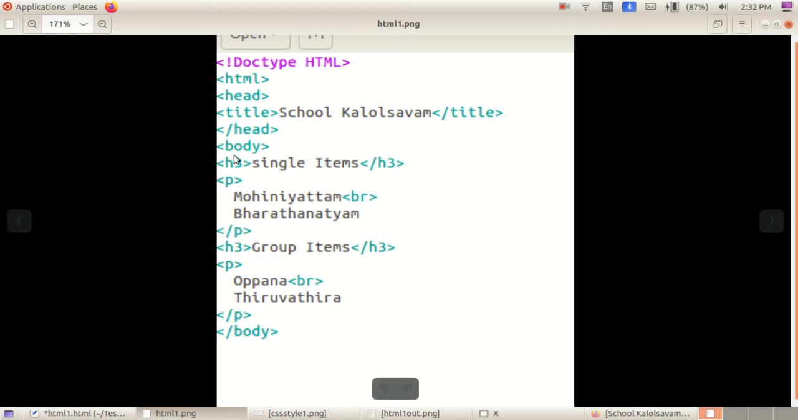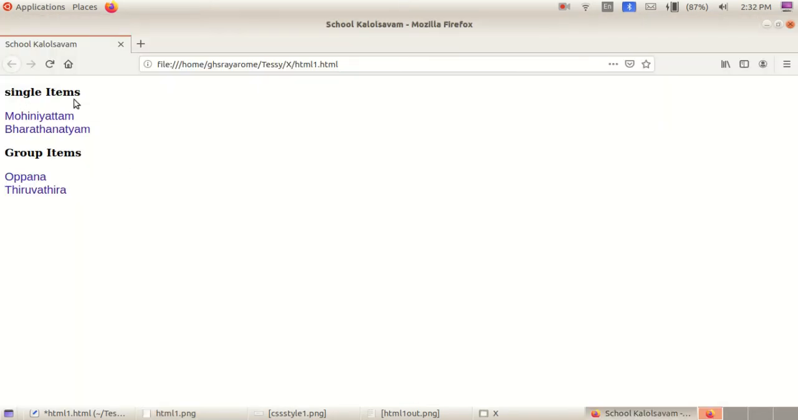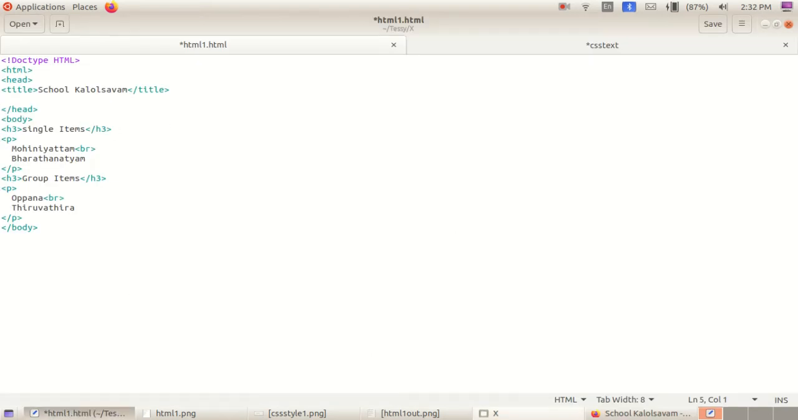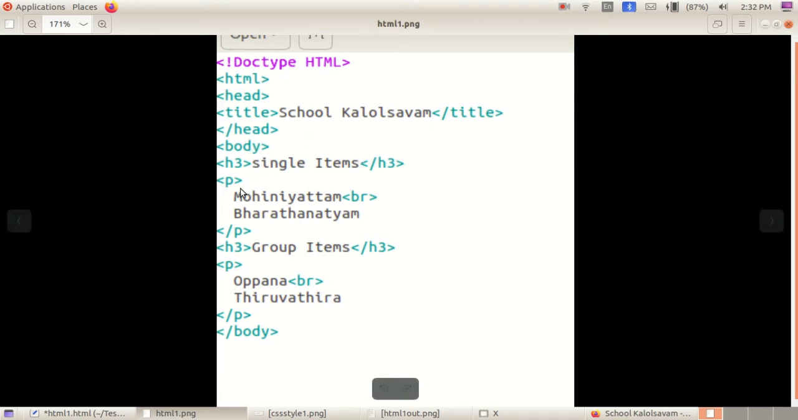Let us revise that. If you don't know, please take it and revise it. Then after starting body, we are starting the first, single items. You see that here in School Color Song also. Look here, single items. Then H3 is the size of that. H1, H2, H3, etc. are the heading sizes, isn't it?